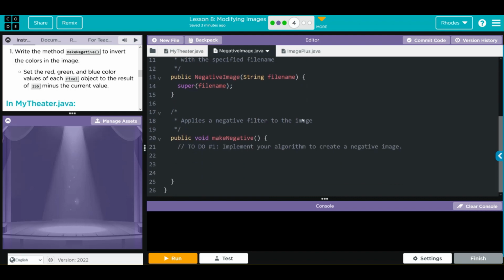Let's go ahead and start writing our make negative method. This is going to be a lot like we've been doing. First, we have to create a 2D array to store the X and Y coordinates. So that means we need a pixel 2D array, and we'll call this pixels. This is going to be equal to the get pixels method we've been using. Now we're just going to loop through the array.